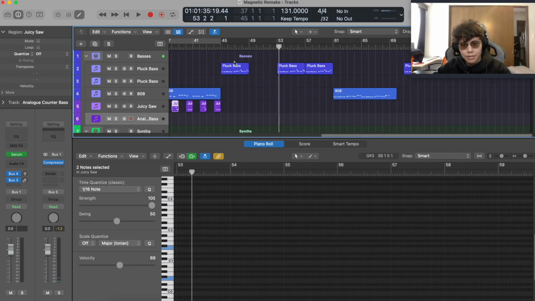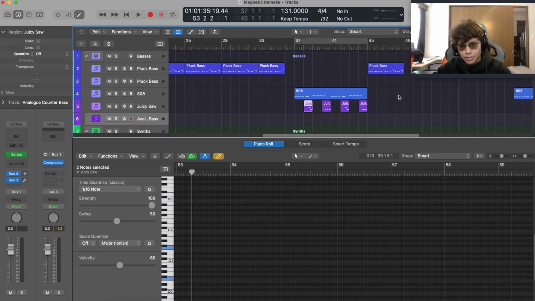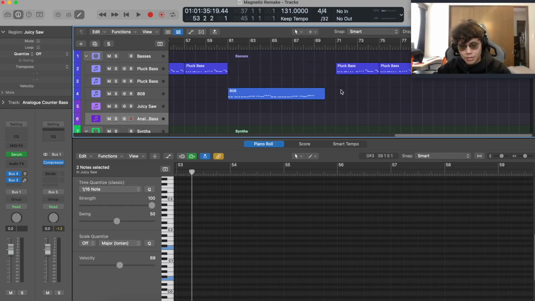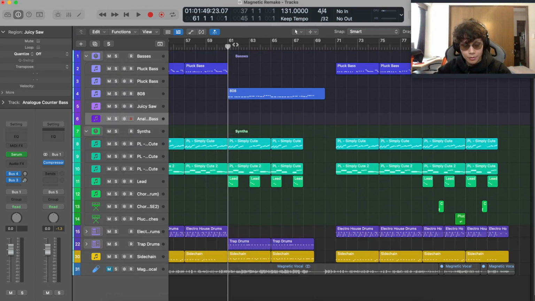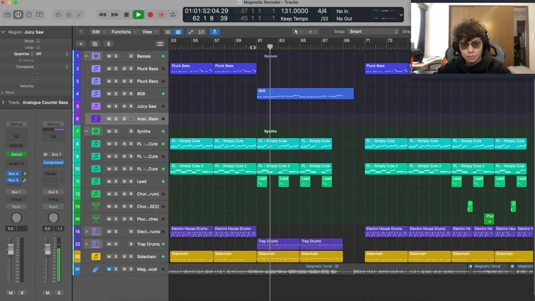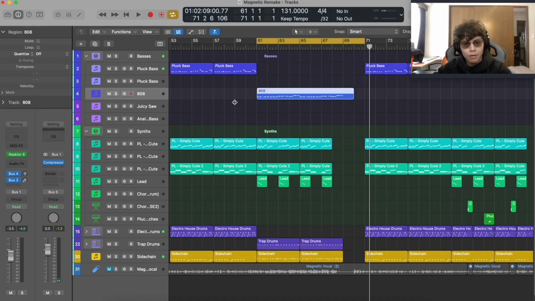And the rest is basically this repetition of the same parts, but there is just one last unique part, which they use the 808 again. So let me show you here. Yeah, this is the last unique part.